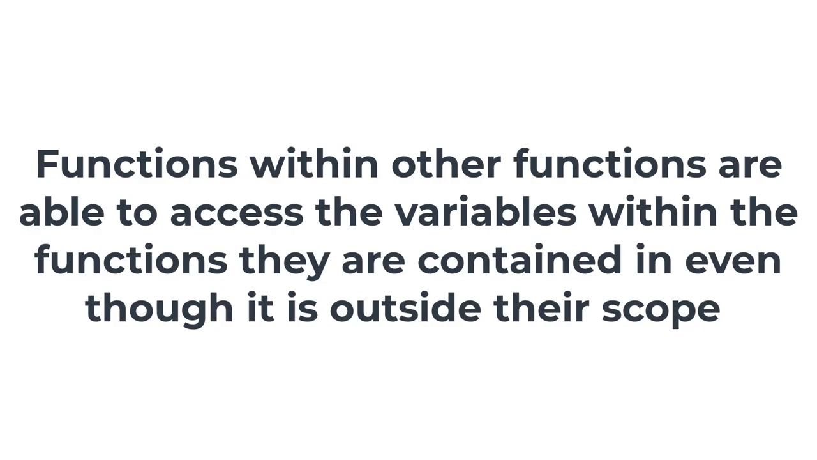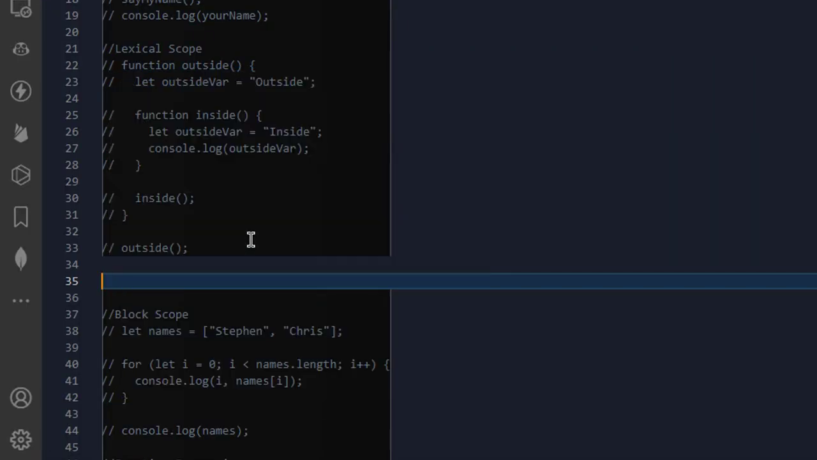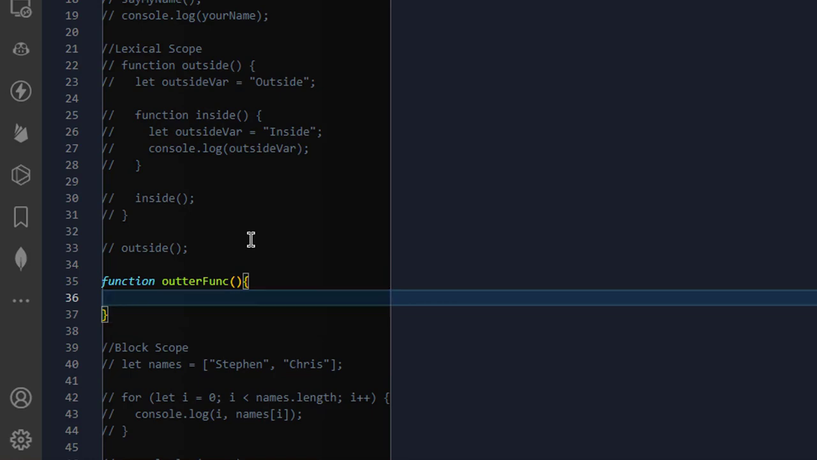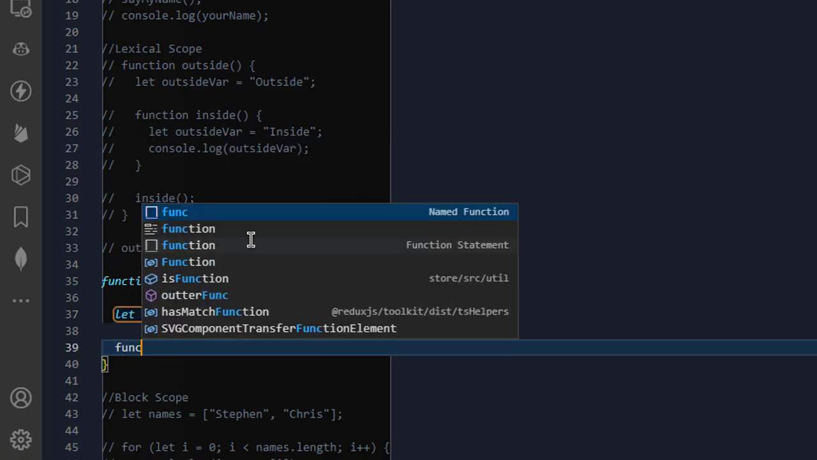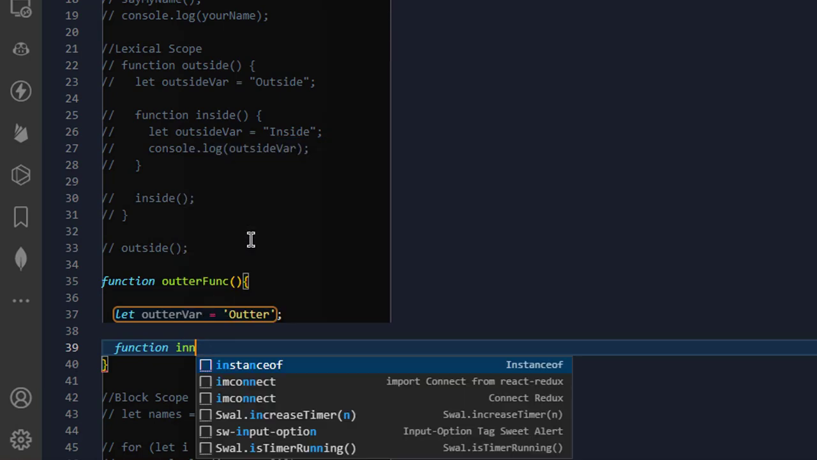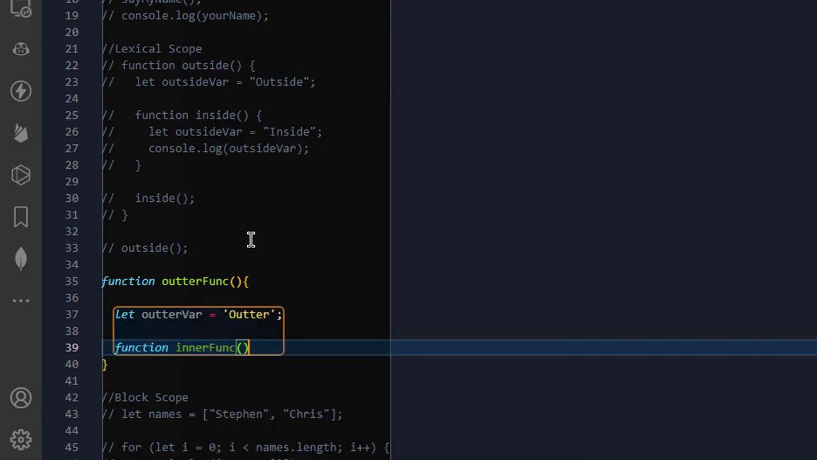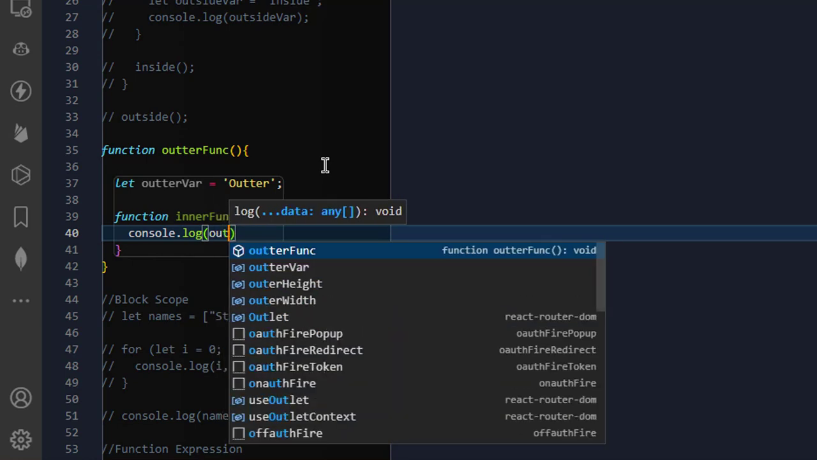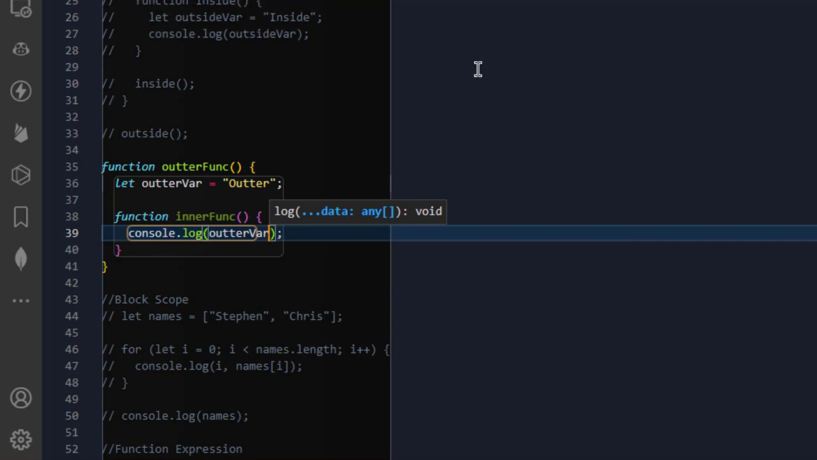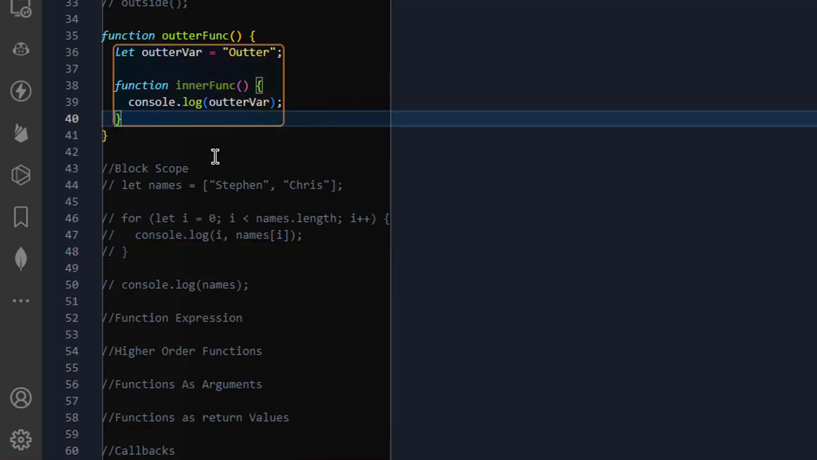So let me just write the code and then explain it to you. All right, so I'll say function outer func, let's just call it like that. Then we're going to declare a variable and say let outer var equal to outer. Then we'll write another function inside and say function inner func, and then we can say console.log outer var. You see that? So what we have done here is that we have written a function inside of another function.